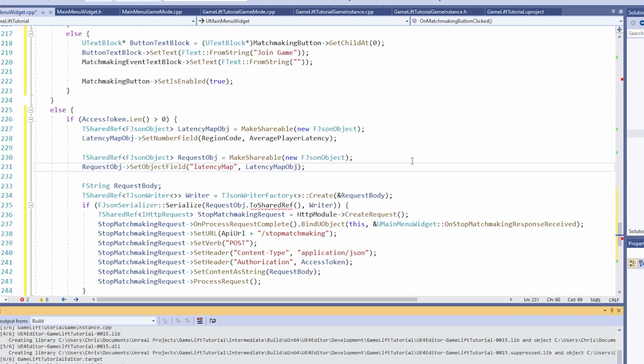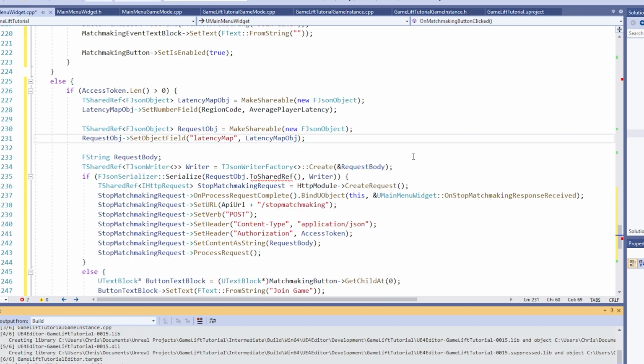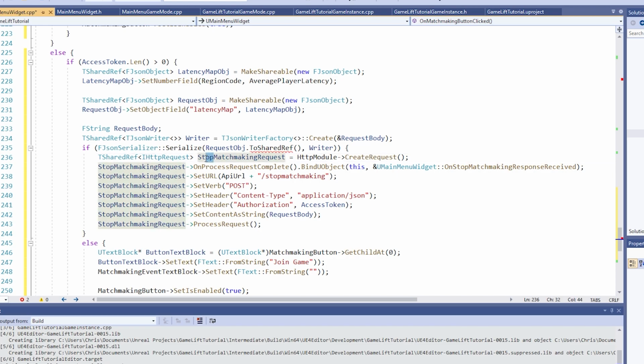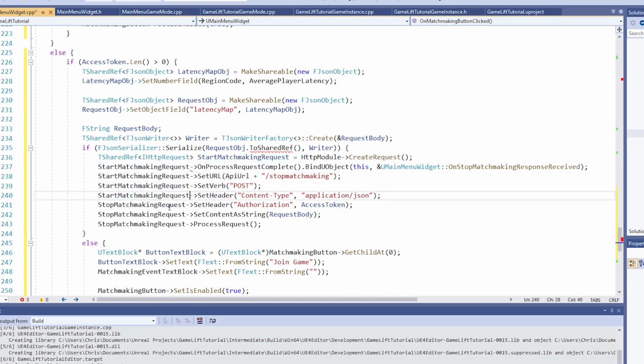And then for the HTTP request, we have to make a lot of changes. First, let's change the name of the request from stop matchmaking request to start matchmaking request. Let's just copy that name and replace it for all the times stop matchmaking request appears in this if block. So I'm just gonna paste it for all of these.